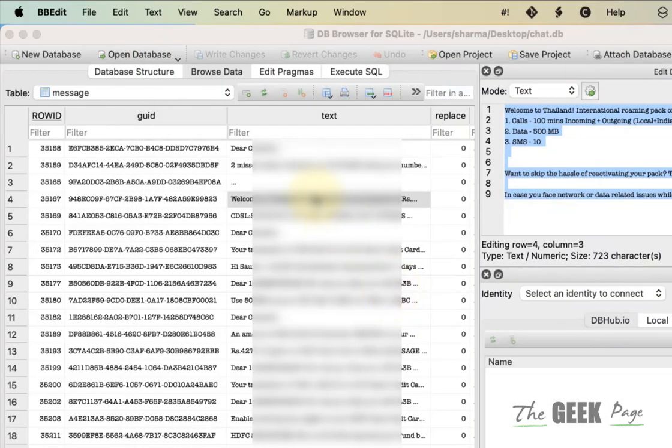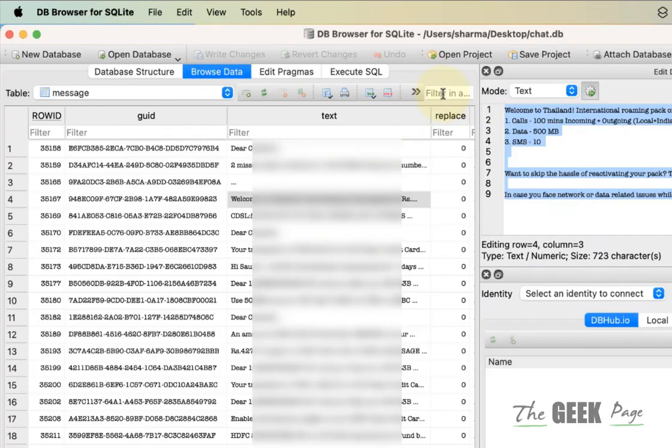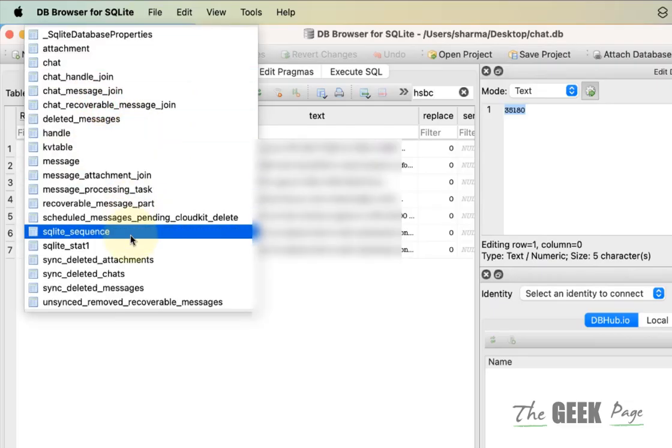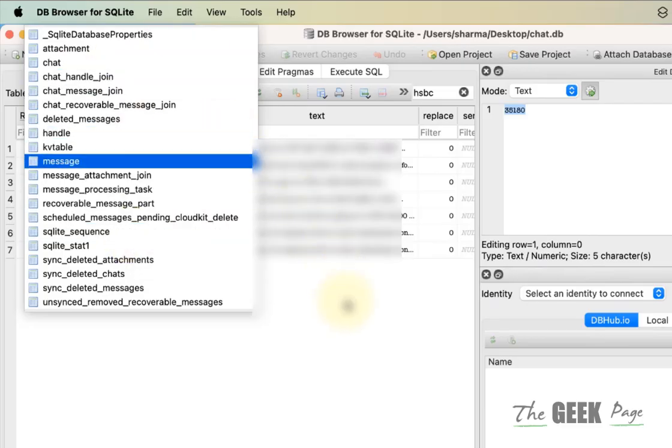Now, you can also filter it with a keyword. Just enter the keyword and all the messages will be filtered like this. If you want to find the senders, notice the ROWID or GOID and look for other tables and locate that as well.